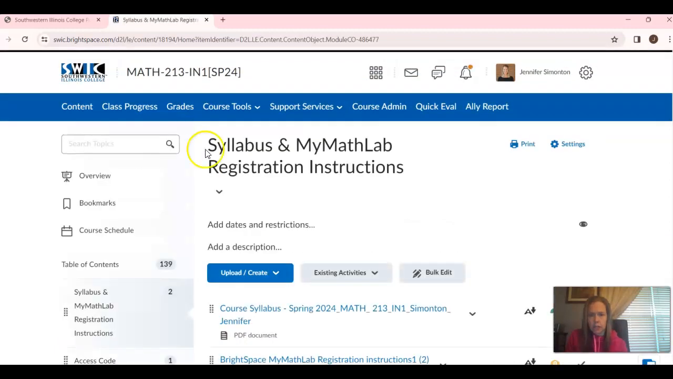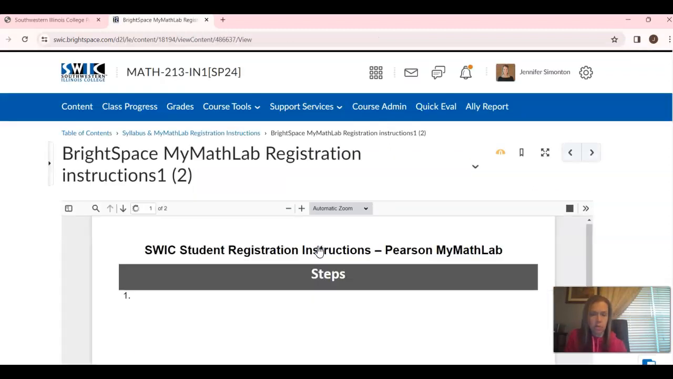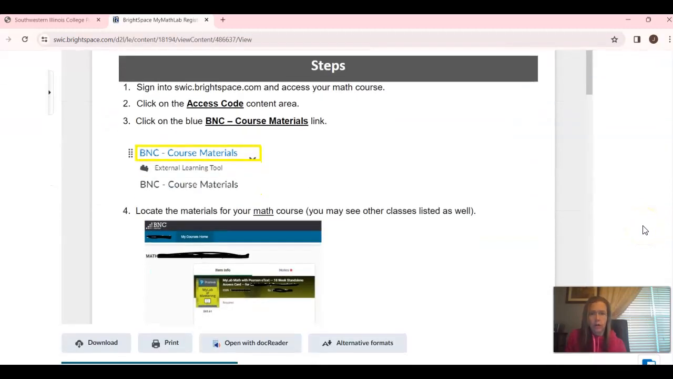The other document in this tab is the Brightspace My Math Lab registration instructions. This is just a one-time thing to get registered. These are easy directions to follow. Log into Brightspace, click on our course. There's an access code over on the side. You're going to click that button and then click on this link that pops up.